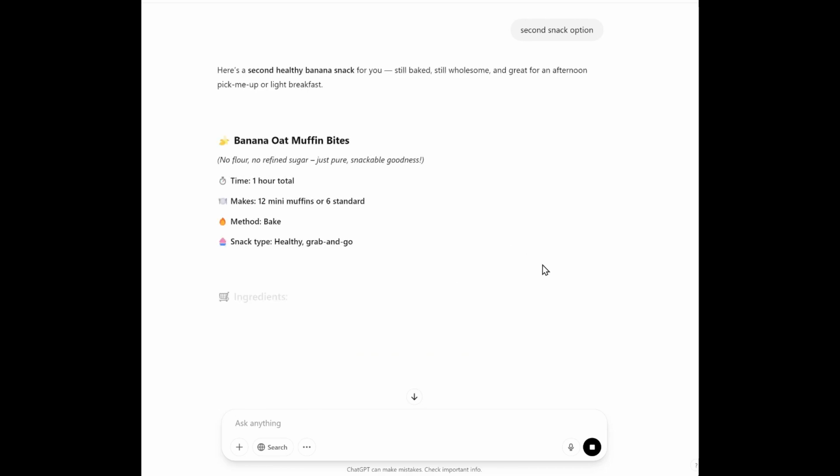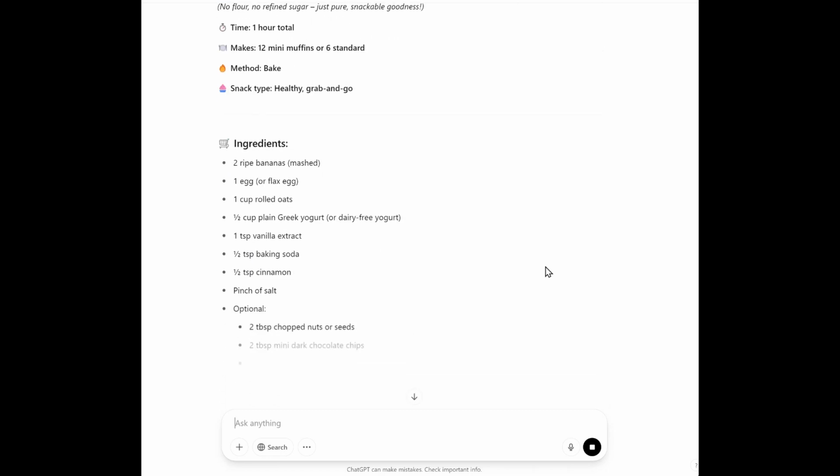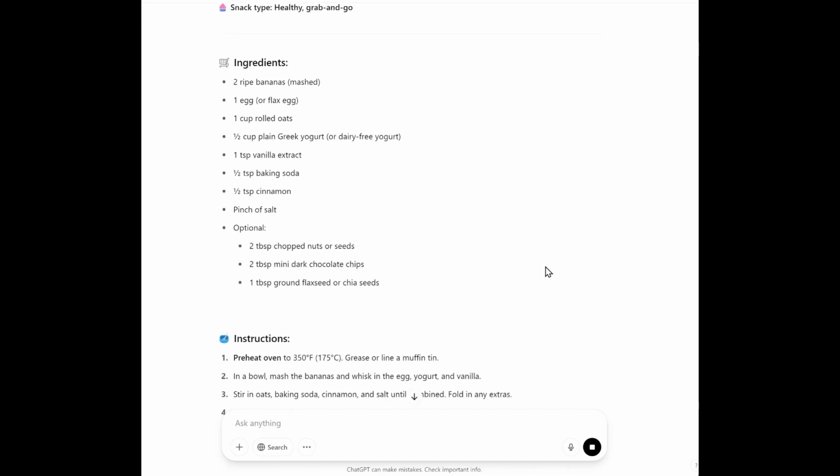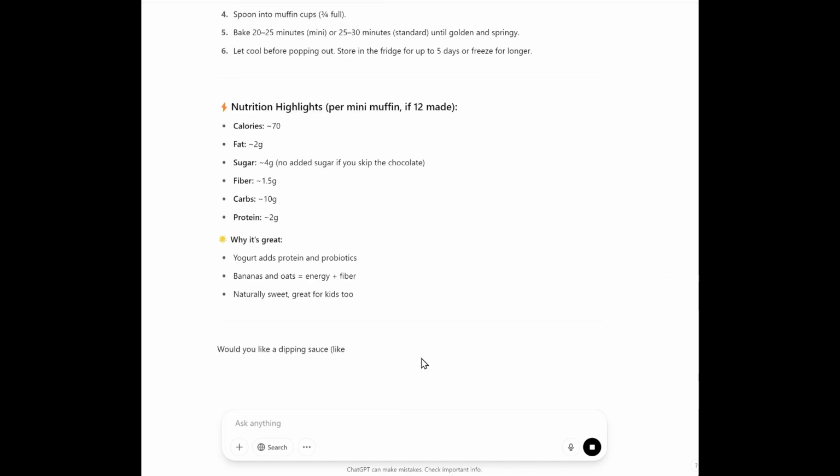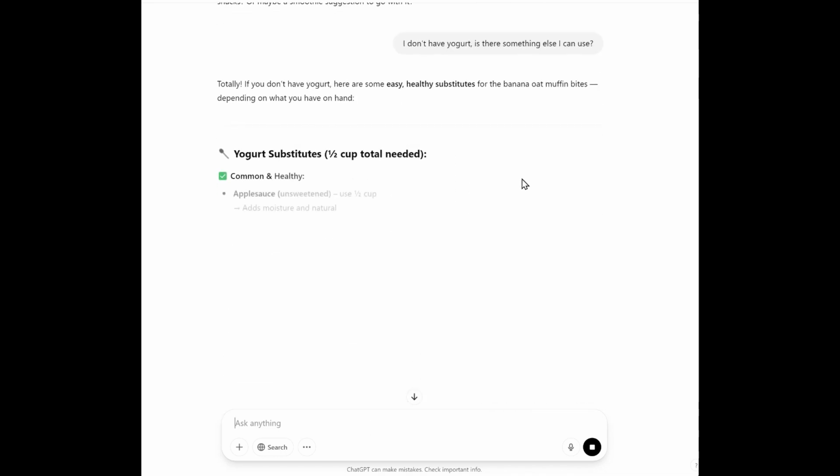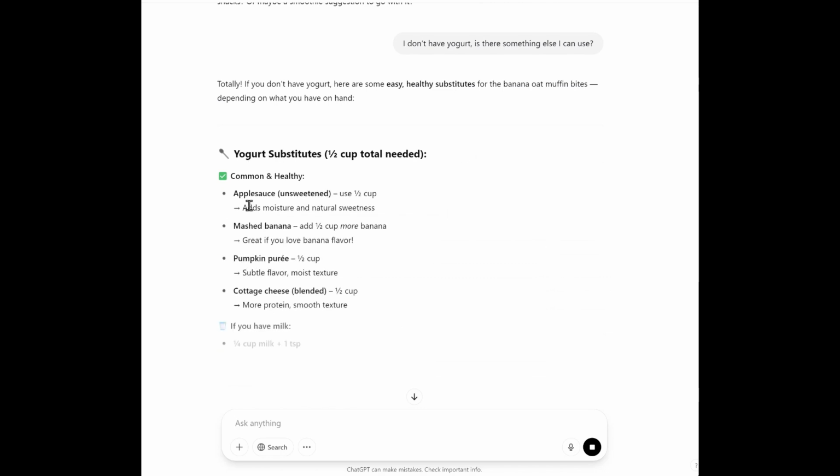So we've got muffin bites. Again, I get similar information. Okay, so I don't have Greek yogurt. So I'm going to say, I don't have yogurt. Is there something else I can use? So it gives me some yogurt substitutes like applesauce. I have applesauce. I can use that.